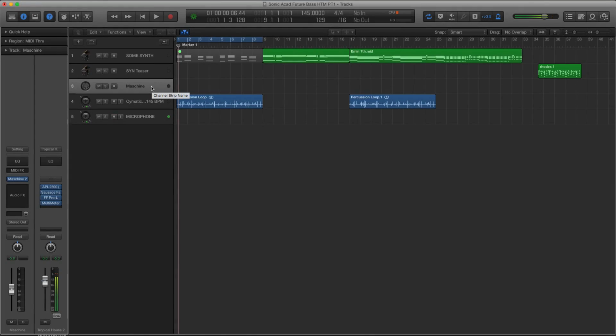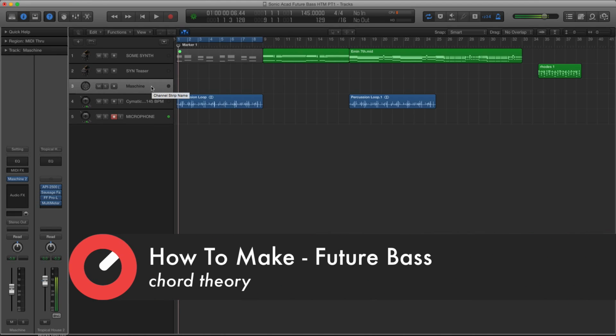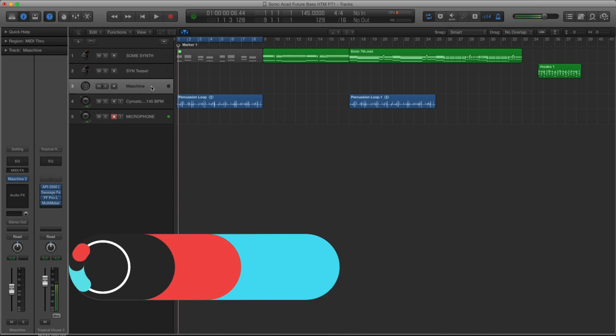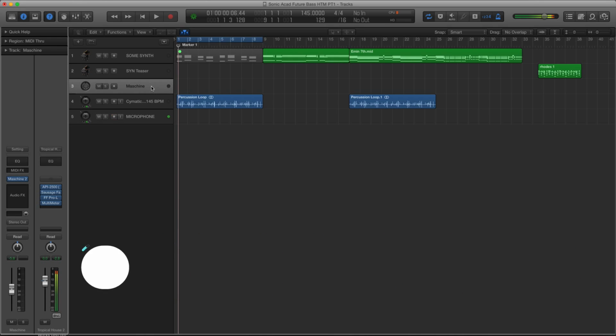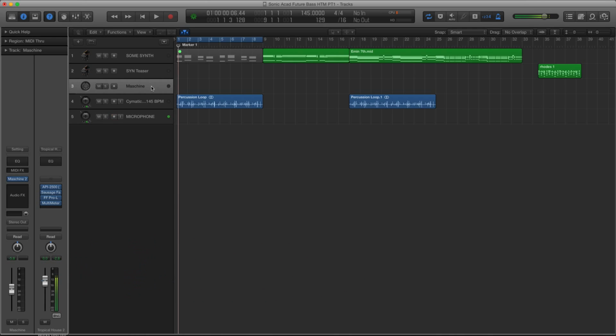All right, guys, so we are now into the third section of this How to Make Future Bass tutorial course. And before we actually get to creating the Future Bass track that we're going to be doing in this tutorial course, I thought I'd spend some time just touching on the music theory behind the chords and the structure of the chords in Future Bass, because to get that Future Bass sound, you have to be mindful of your chord progressions and how you're voicing your chords.